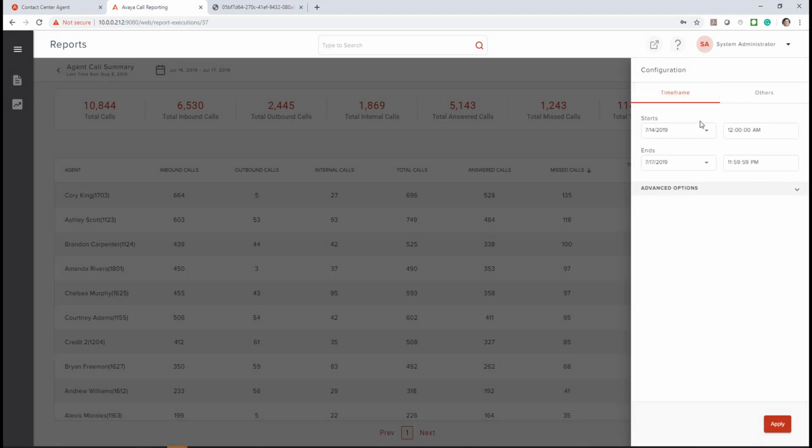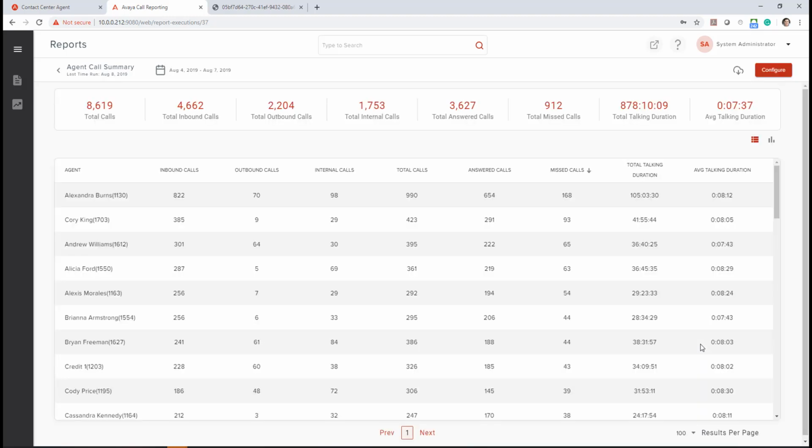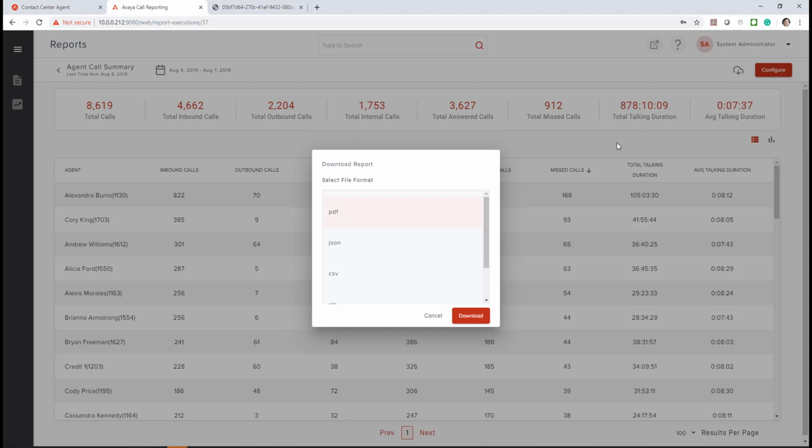Now let's just update our time frame. Perhaps I want to run this report for this week. So let's select the 7th through the 4th and apply. And now I have my report right at my fingertips. And again, I can click on any of these column headers. If I do want this in a different format versus HTML, I can click the download button and download that in a PDF format, JSON, CSV, Excel spreadsheet, and HTML. We'll come back to the download section here in a second.